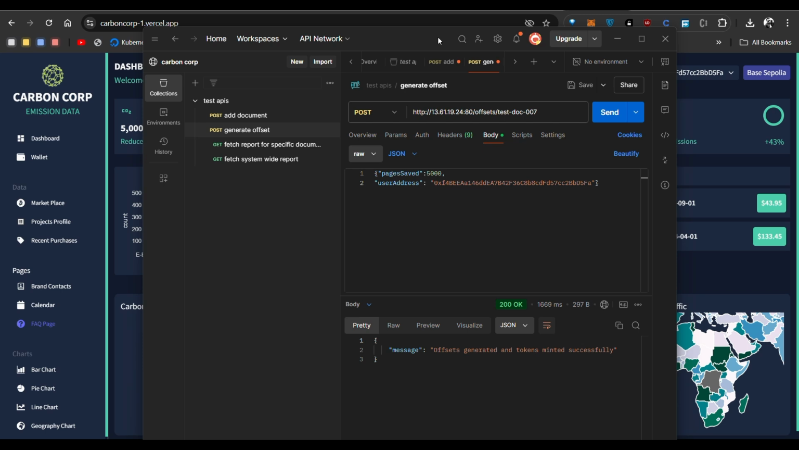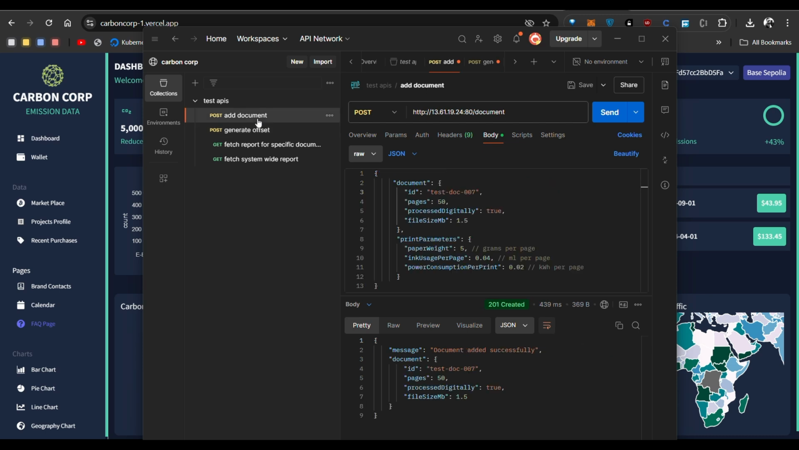We call it middleware, and it can be posted to these endpoints. These correlate directly to our current implementation of the Oracle. So these are the endpoints available. You can add a document whose lifecycle you can track. You can generate offsets based on the number of pages saved from that particular document not being printed, and you can also get reports for the documents.